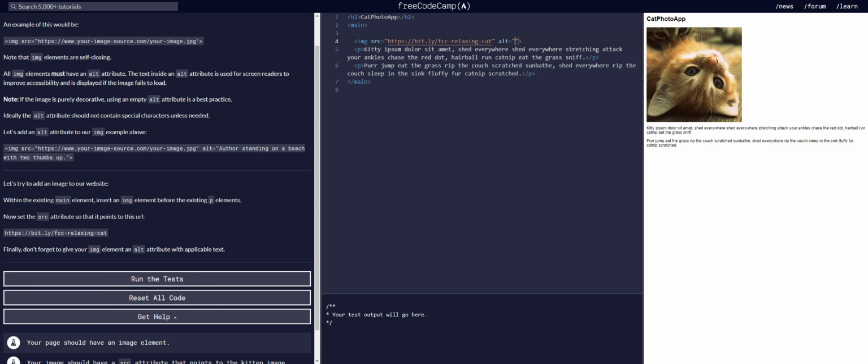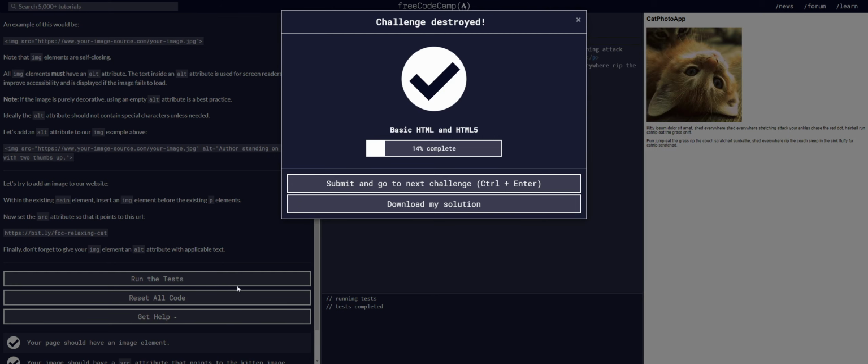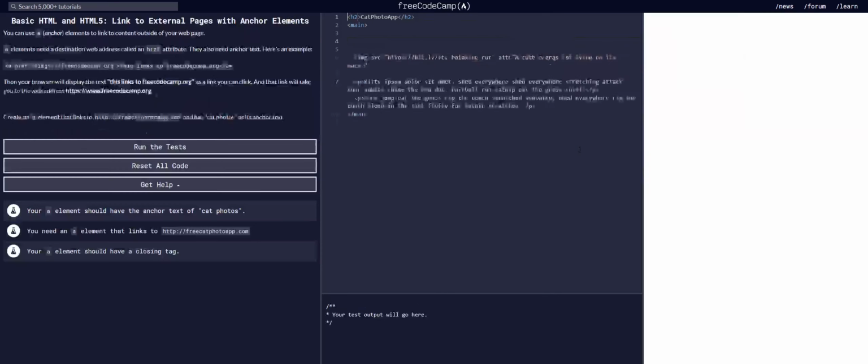Finally, don't forget to give your image element an alt attribute. A relaxing cat. Challenge destroyed.